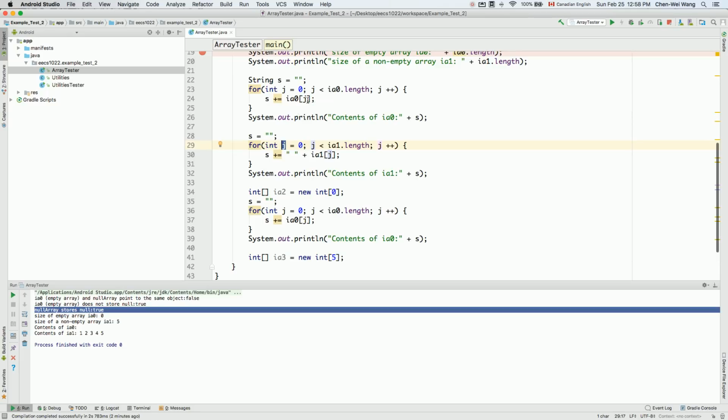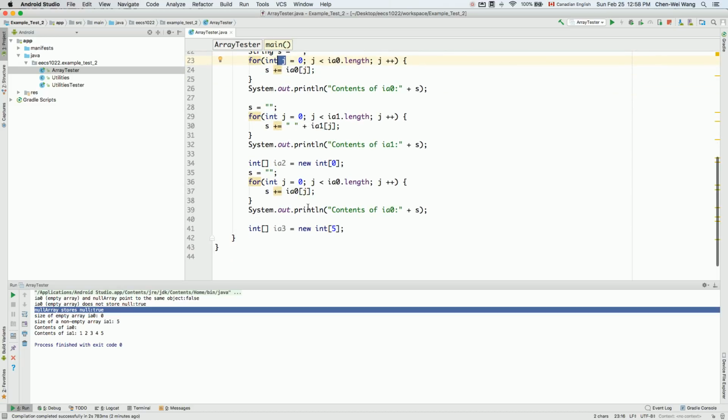Similarly, if I refer to the J over here, it does refer to this particular J over here. Okay, so that's fine. Now if I try the following, let's say I want to print out the contents for IA2. String S is reassigned to empty string, and then I will say IA2, and then I will put IA2 over here, and then I'll say contents of IA2. We know that contents of IA2 is also an empty array.